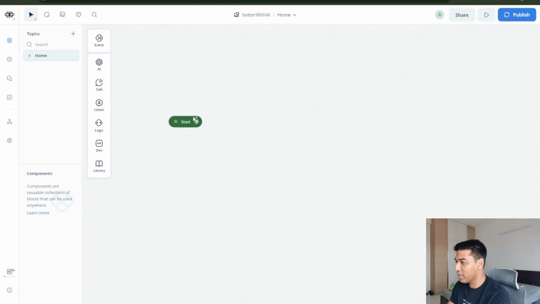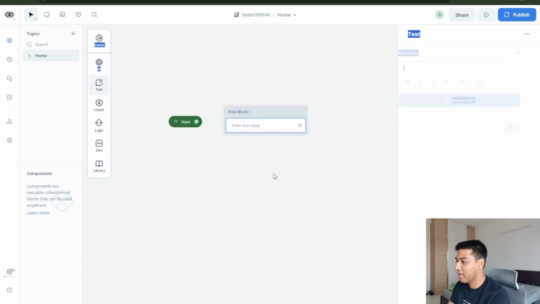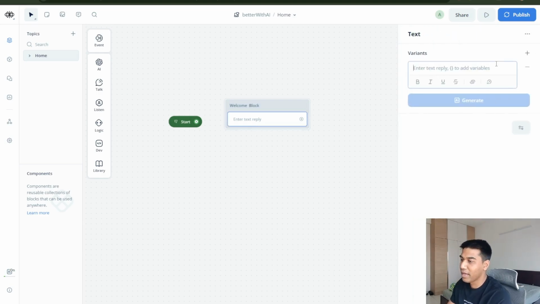So first to start with, whenever someone starts a chat, I want them to have a very simple thing: come and talk to us. I just want to come here and bring in a text box. Talk means this is going to be a response from the chatbot to the user. Welcome block. And you don't need to name these, but I'm just naming them so that it's better for you to understand. So, hi, welcome to Better with AI. How can I help you, right?